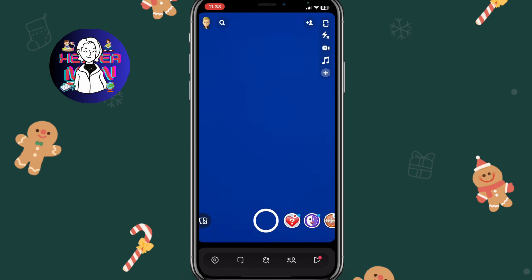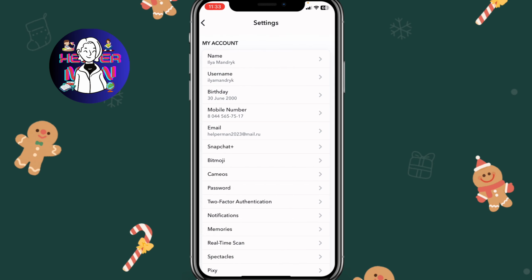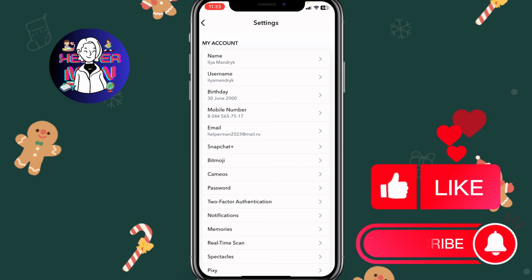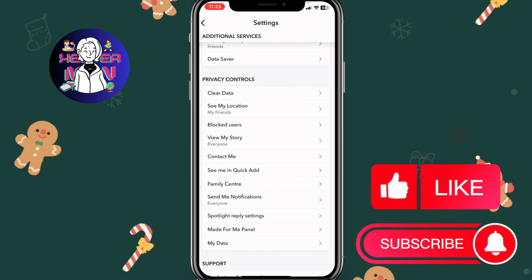Open Snapchat. And from this page here, click on our avatar in the left top corner to open our profile page. Then we need to click on settings in the right top corner to open our settings. Now we need to scroll down to find privacy controls, and from this page here we need to manage a couple of options.